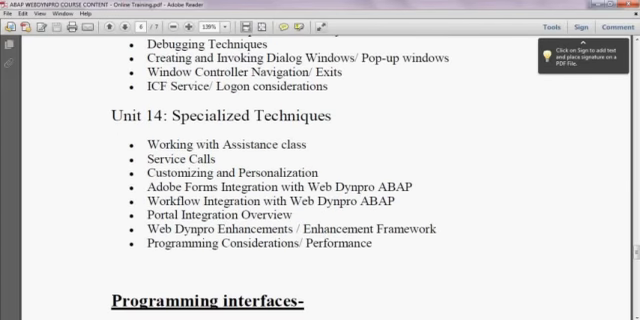Now unit 14, specialized techniques, which includes working with the assistance class. What is the purpose of the assistance class, how to create service calls, what is customizing and personalization. And we have Adobe Forms integration with Web Dynpro ABAP. We will be looking at how to integrate Adobe Forms with Web Dynpro ABAP. Adobe Forms are interactive, and they can be made interactive only if you integrate them with Web Dynpro ABAP. And now we have web workflow integration with Web Dynpro ABAP, which will also be covered in this unit.